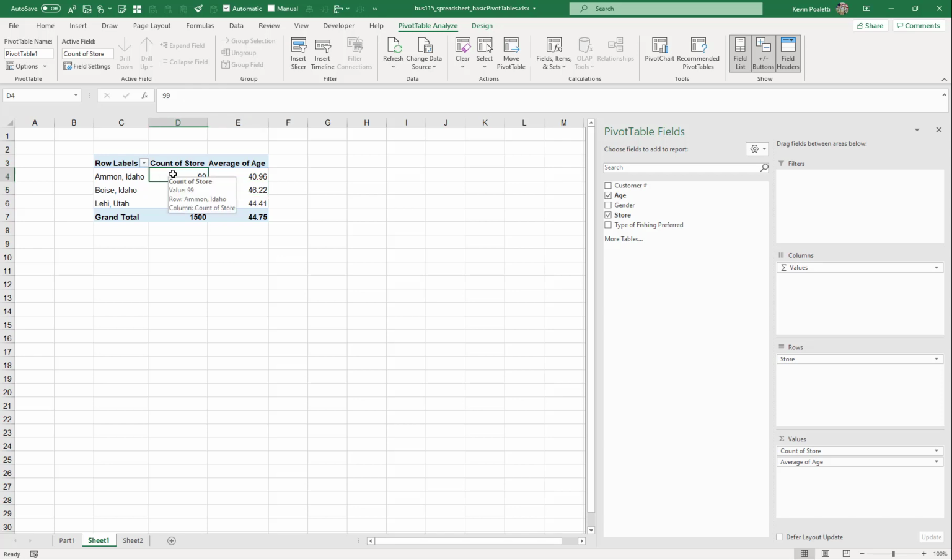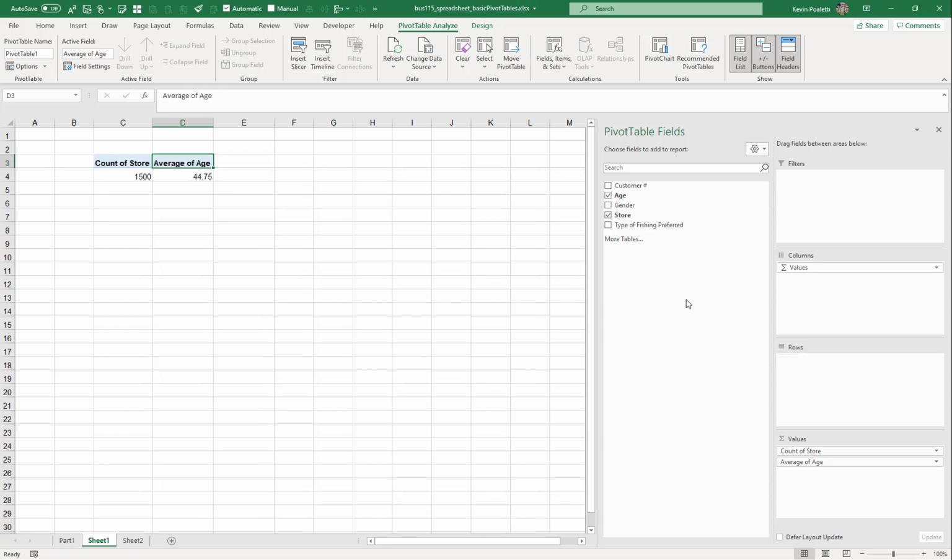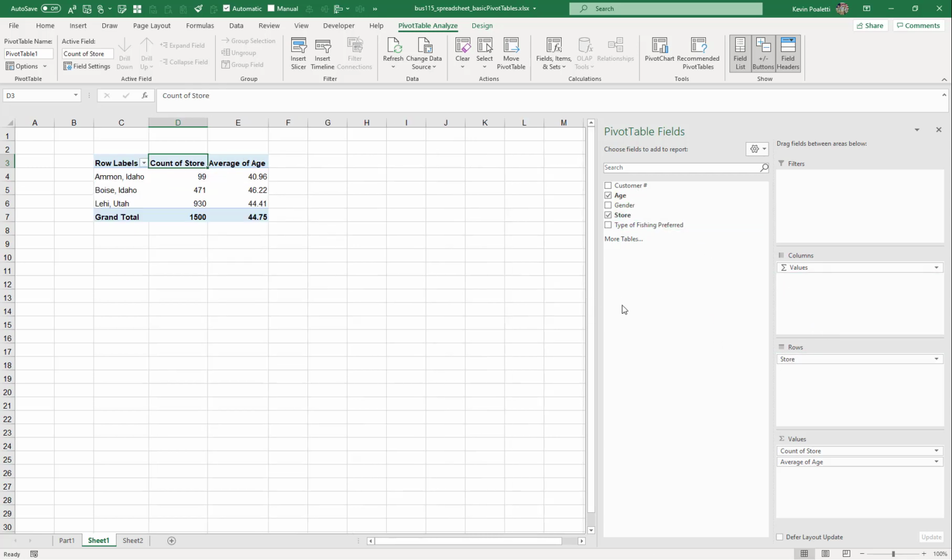So even though this store column contains text, it tries to aggregate, and the only method it knows how to do in that case is counting, so it defaults to that. We can quickly change pivot tables or add to them by sliding things off of this or onto it, depending on what we're trying to accomplish.